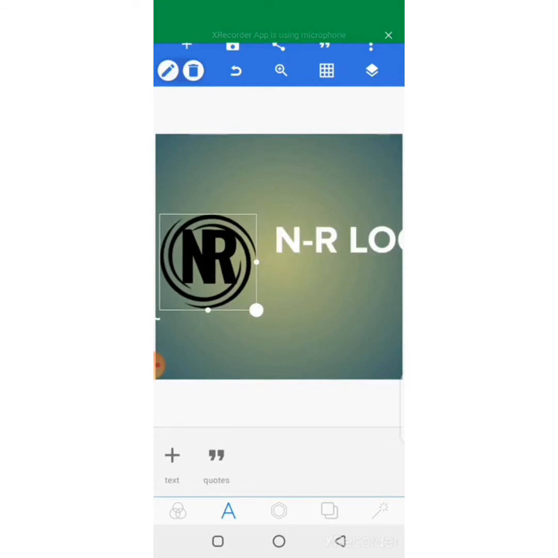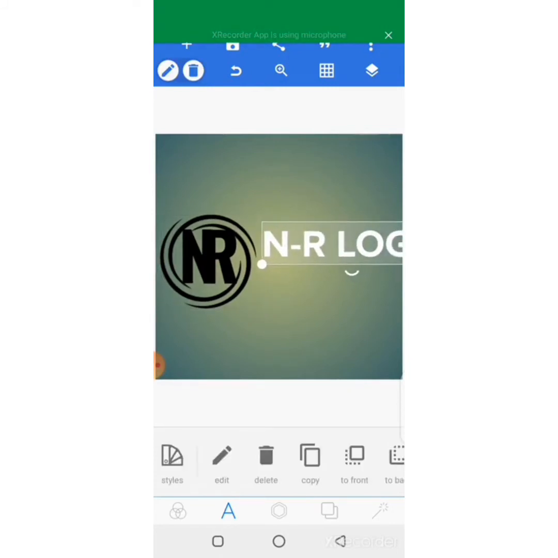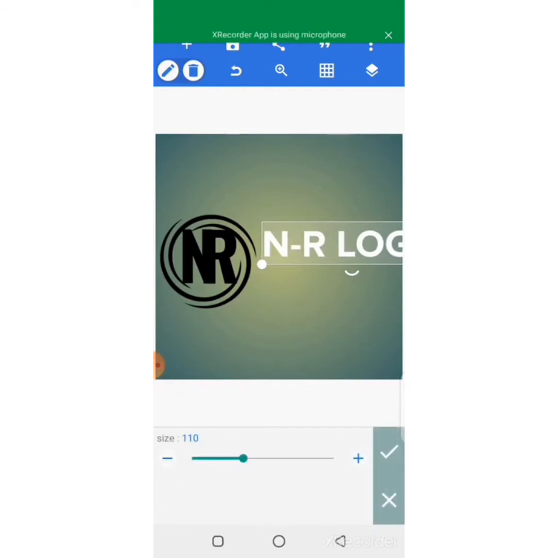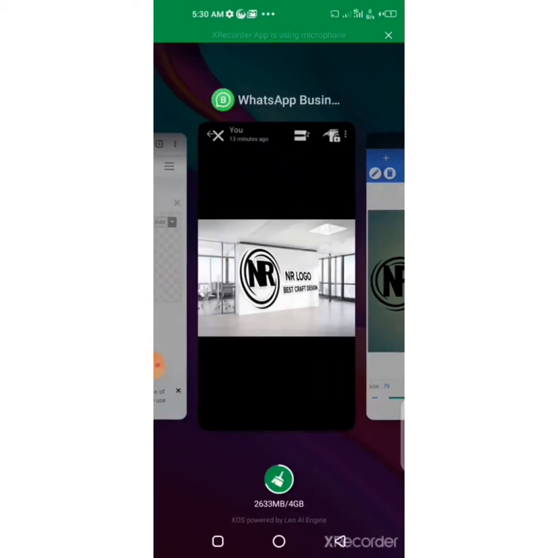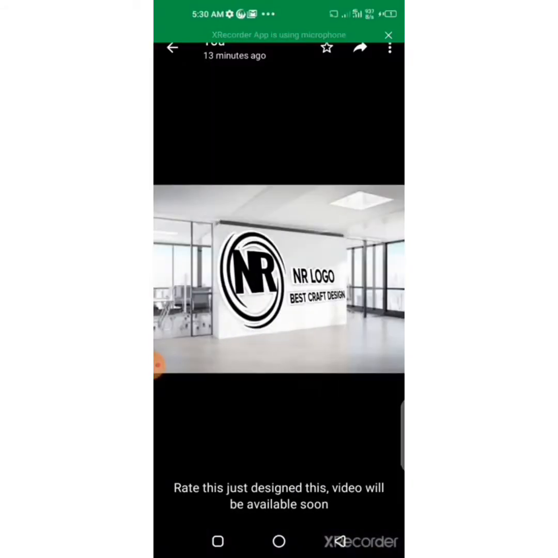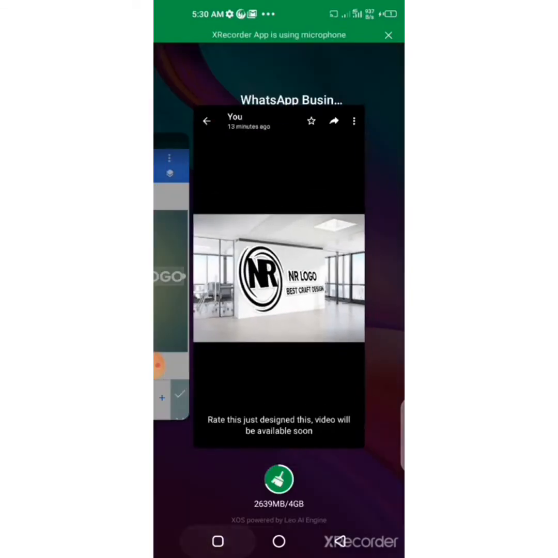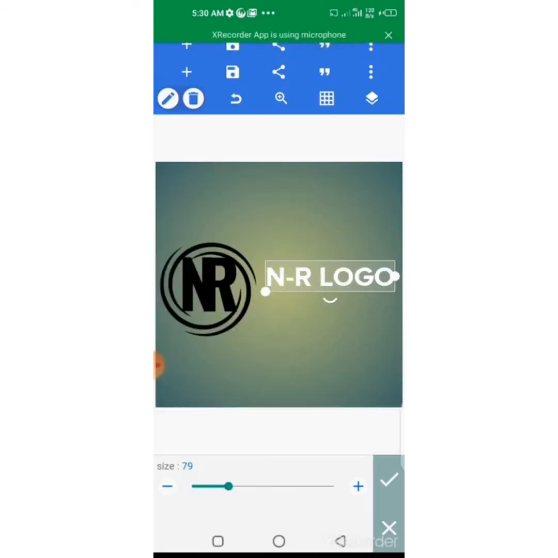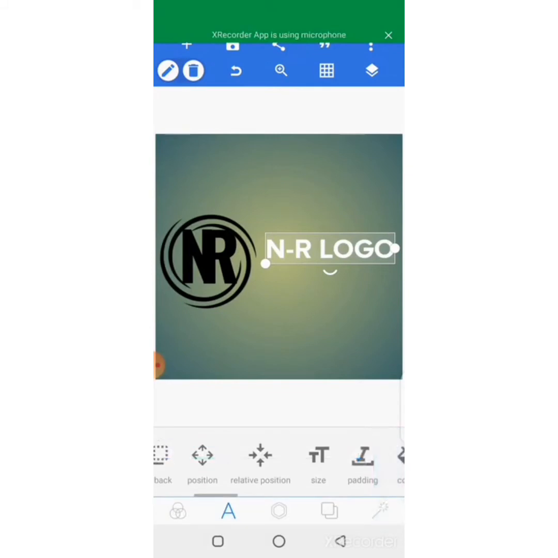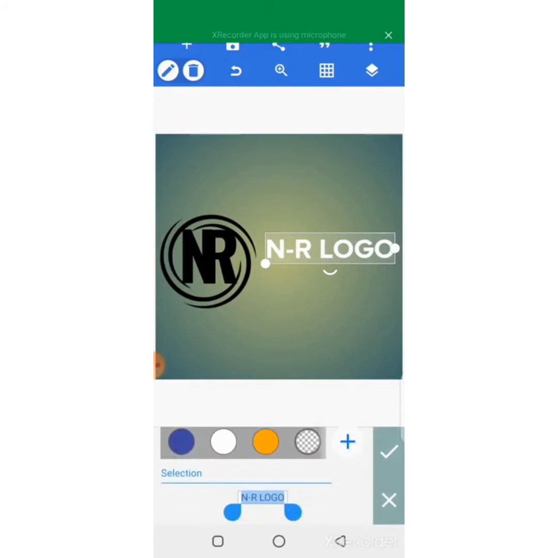So we'll still work on the size. Now let's look at our inspiration. So the next thing is best craft design. So we'll go back here. So let's change the color to black. Yours might not be black.